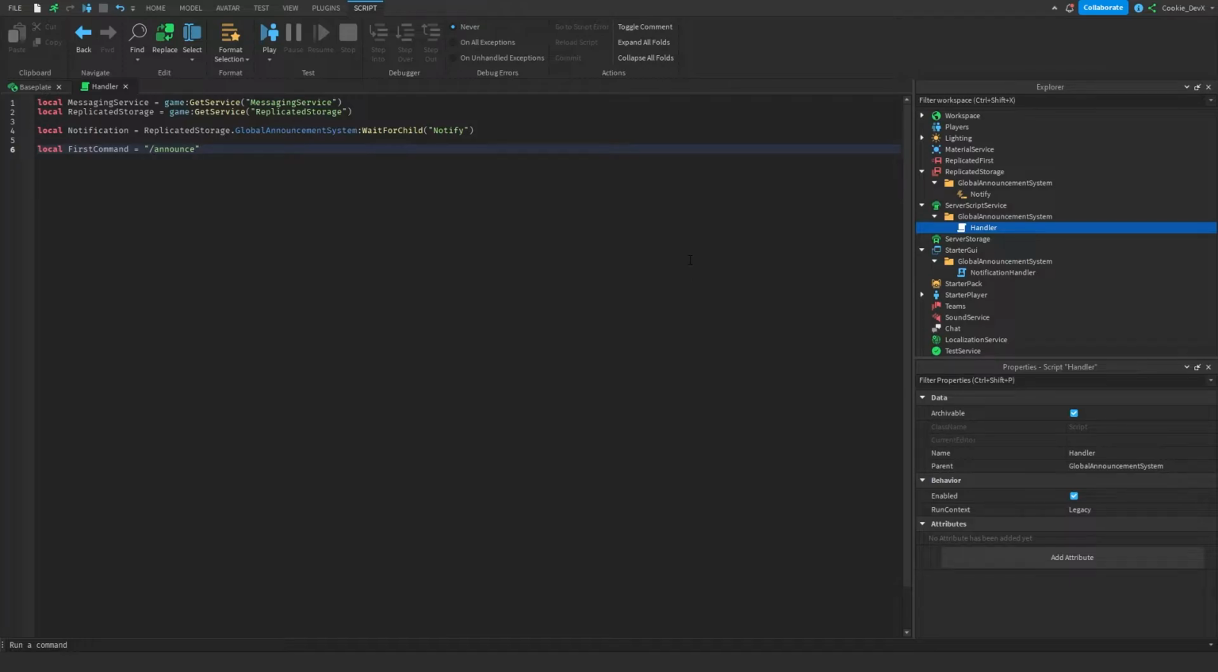Then we're going to drop a couple of lines, and now we're going to make the part of the script that handles the commands. So it's most likely that you want to restrict this to a certain person or a certain role. First, I'm going to show you how you can restrict this to a certain user, but then I'll show you how you can set this to a certain group role.